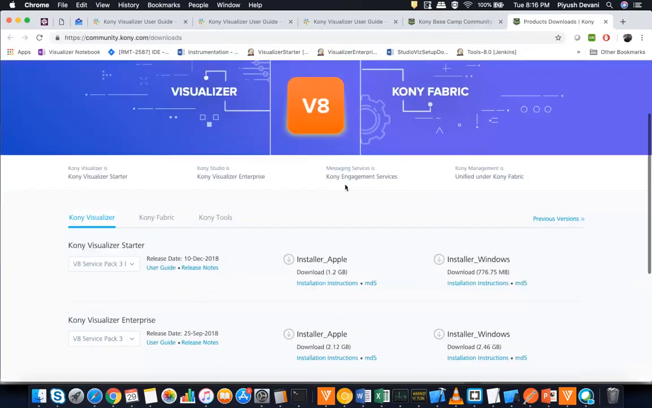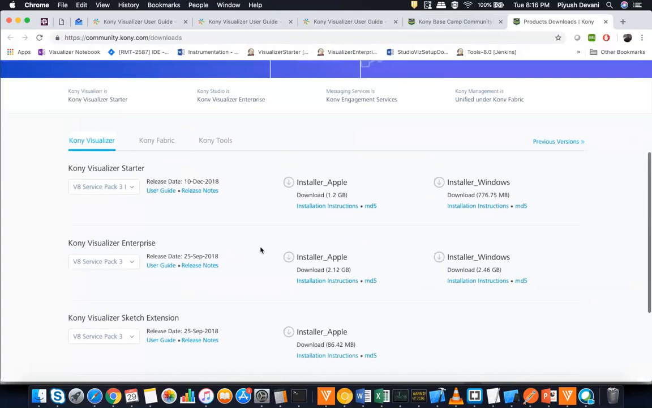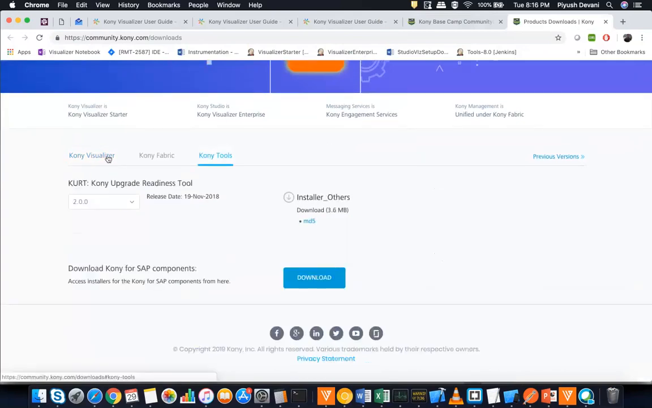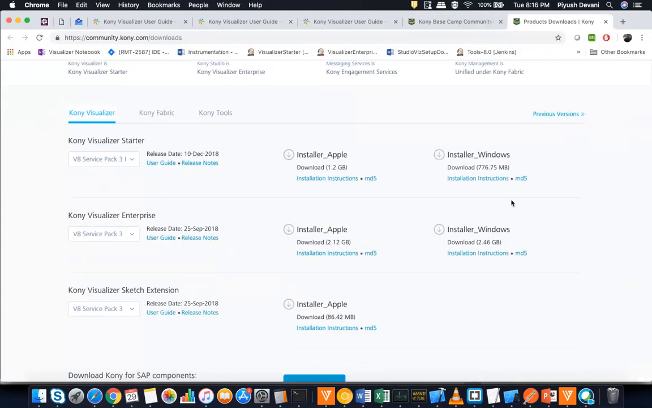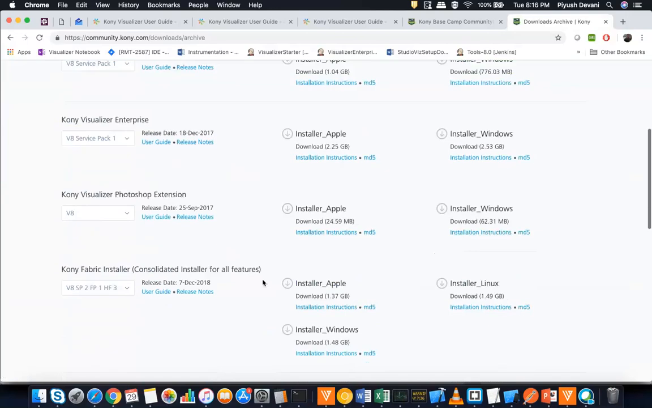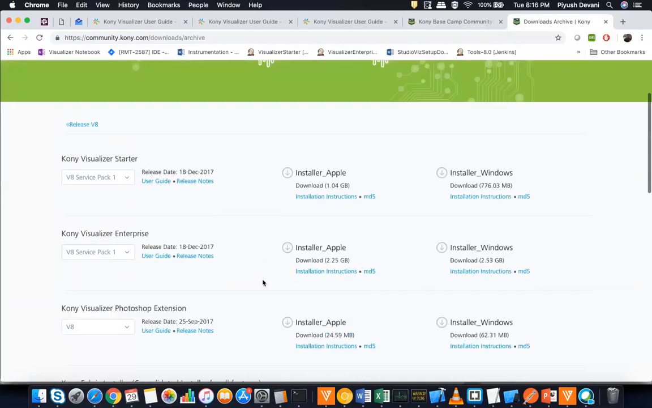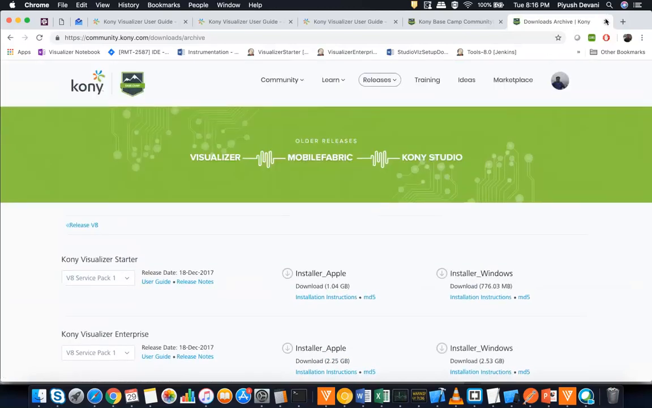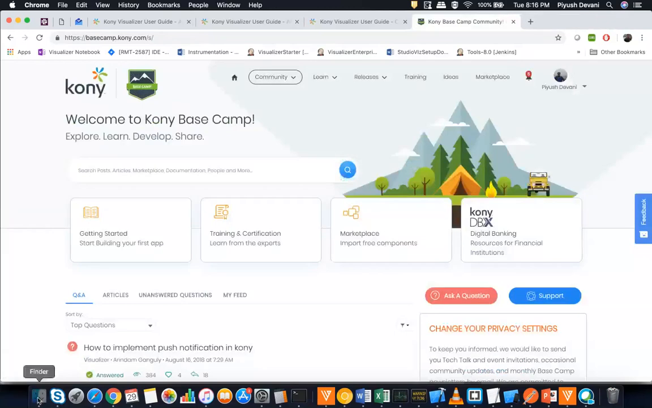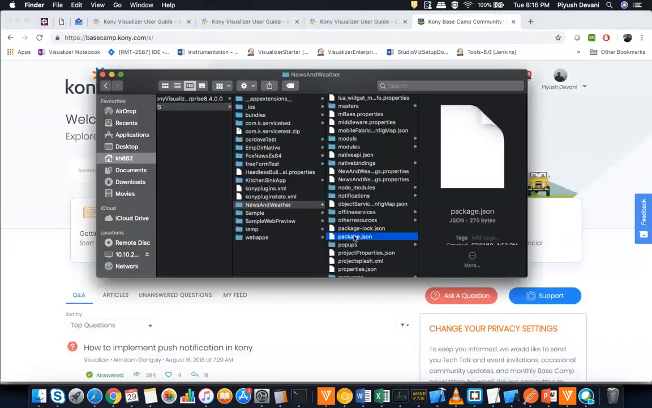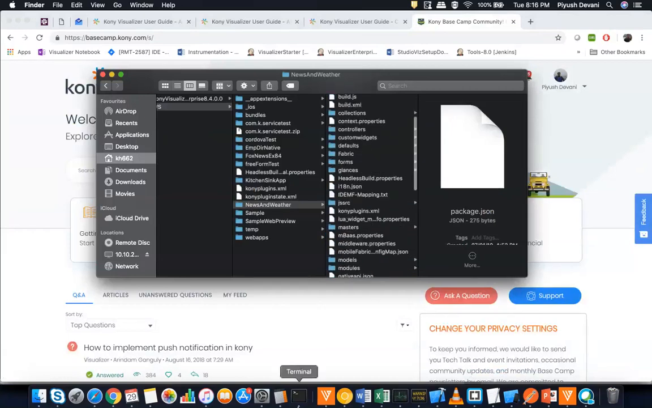I'll just open that. Okay, I'm not able to find the link to the build tool. I'll share it after this session. But there is a CI build tool file which gives you this package.json and this build.js. So these are the two prerequisites apart from the Java JDK and all.